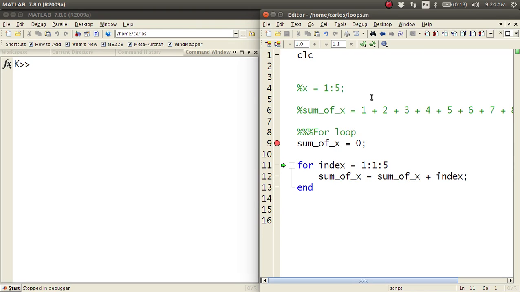Index is 5 right now, but when I hit the next button, index is 1, right? Because I started it at 1, and then sum of x is equal to the sum of x plus 1. So that's 0 plus 1 is 1. So when I hit step, now sum of x is 1. Then instead of finishing the code, it actually comes back up to the for line, but now look at index. Index is now 2. Sum of x is 1. 1 plus 2 is 3. So when I hit next, now sum of x is 3.